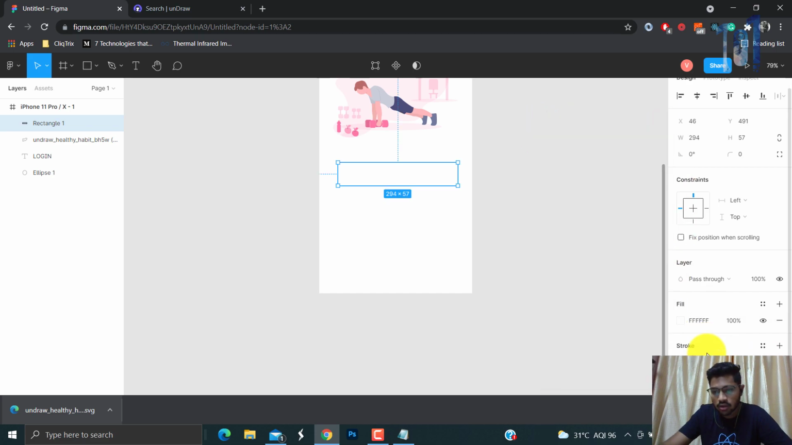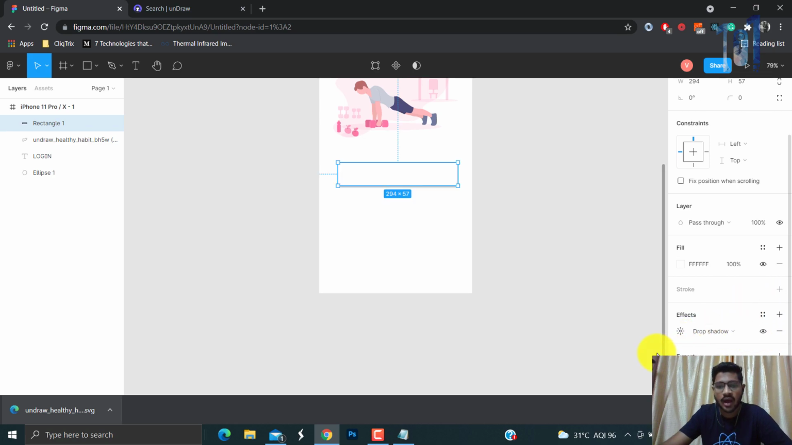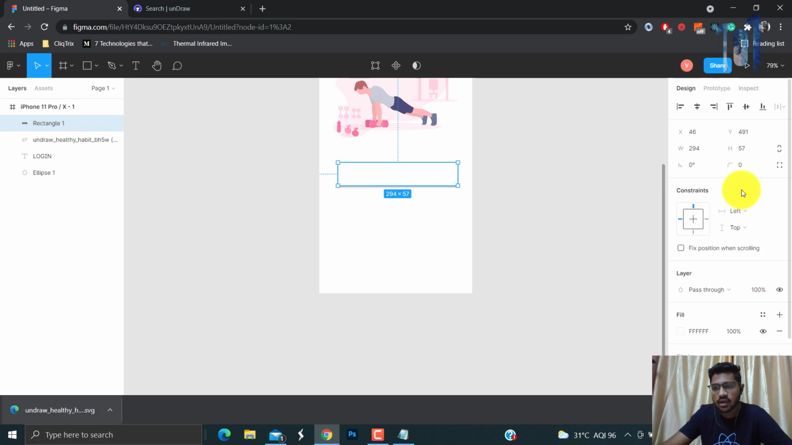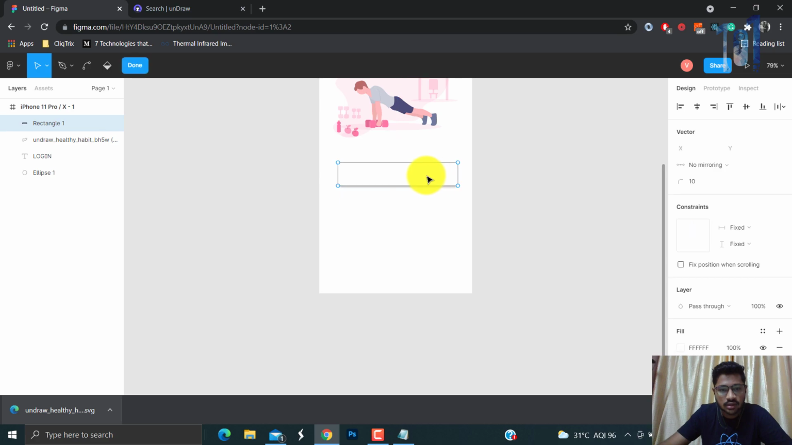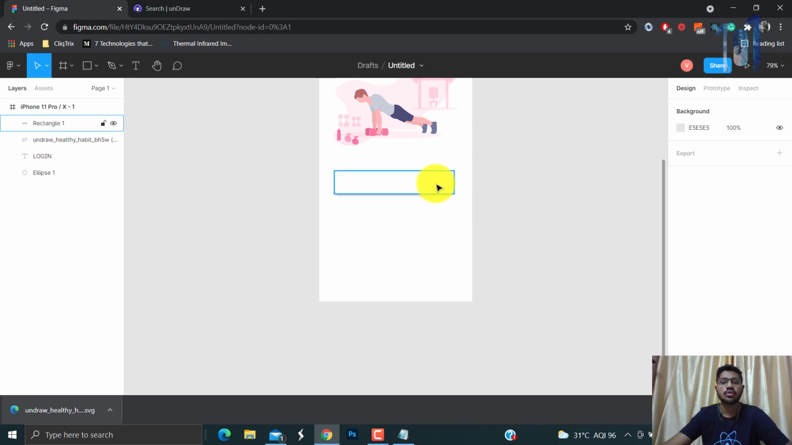And add effects. Effects are used to add shadow effects, as you can see here. Now when we click it, we can give a border radius of 10, so that it has a nice look. Standard square-shaped boxes look a little bit generic. So we'll just add something like this.